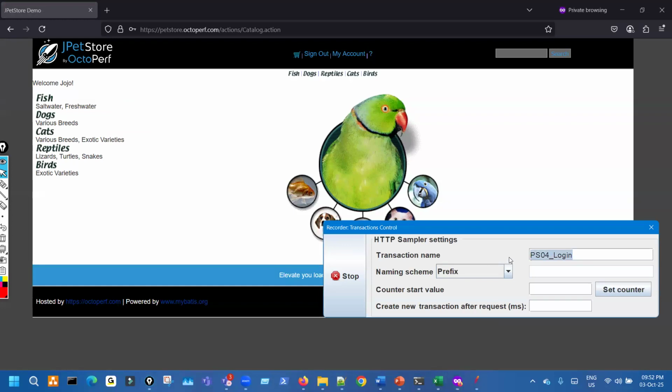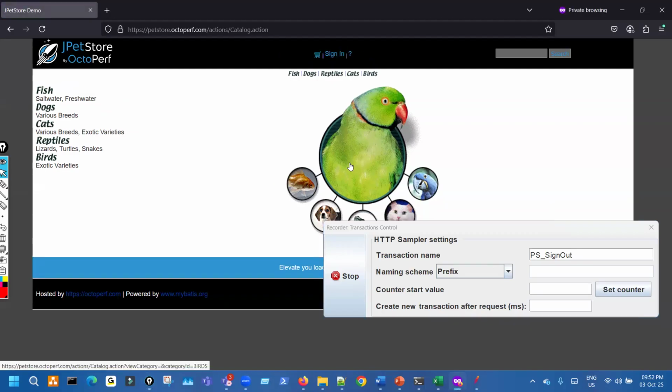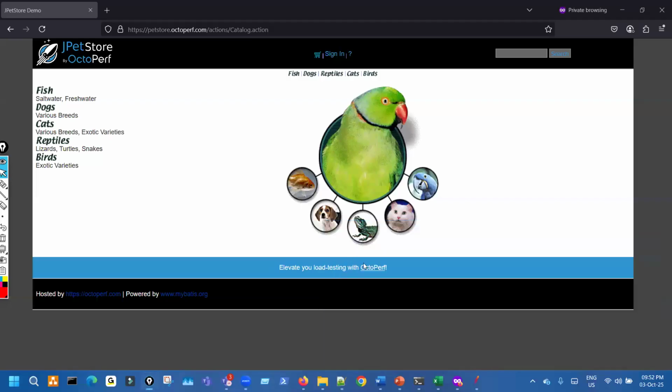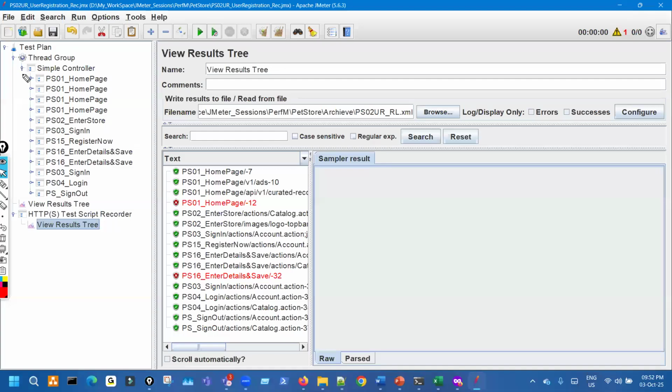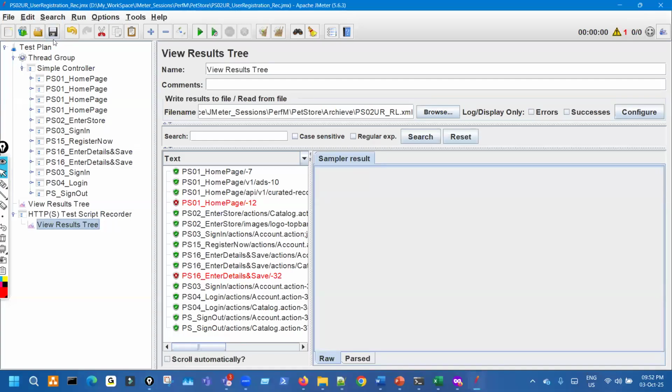Sign out. So the transaction name is updated, and then done. Now again, wait for a minimum of 5 seconds, and once that is over, then you can stop it. So now we can stop. After stopping, immediately come into JMeter and press save, so that all our work can be saved.